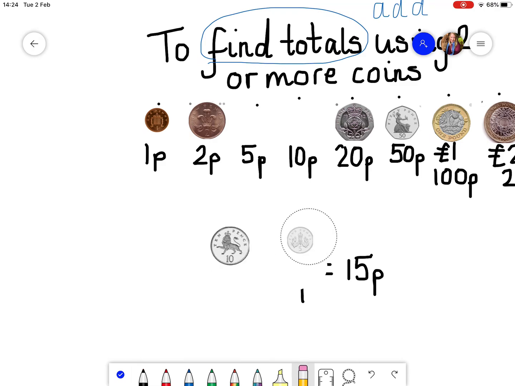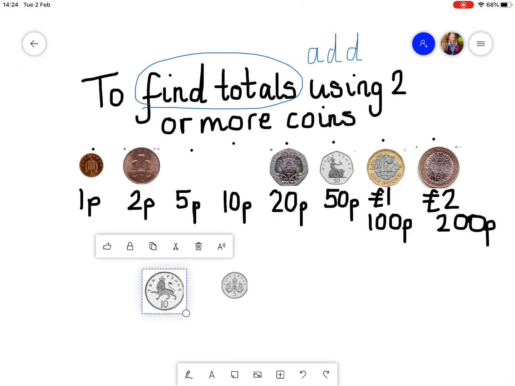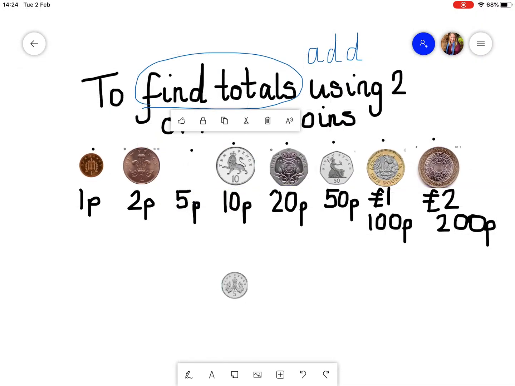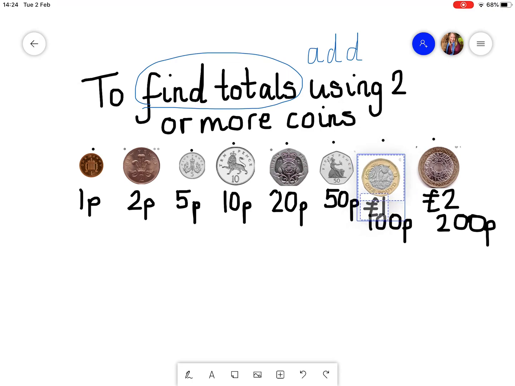Why do you have to add coins? Good. If you're in a shop and you need to pay for something, you might need to add together your coins to give the shopkeeper the exact money. So let's try one more, and I'm going to actually go up. I'm going to have a £1 this time.